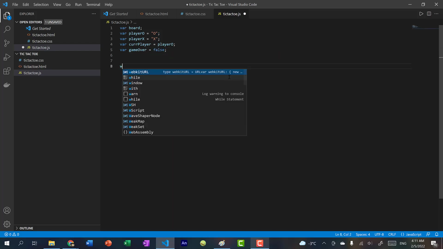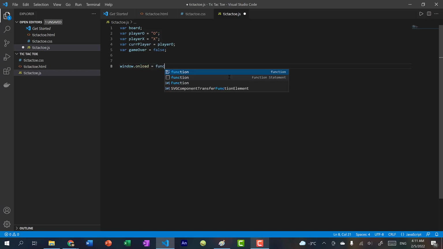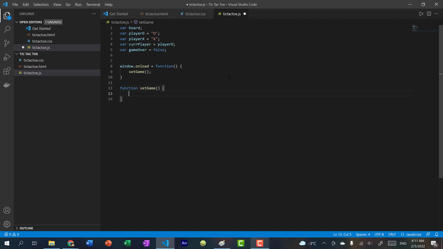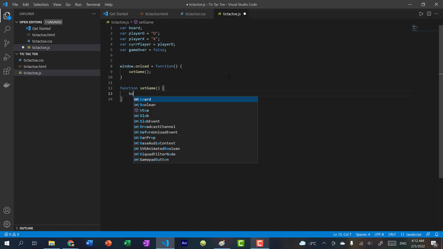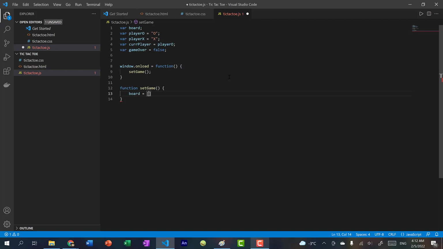All right, now we're going to do window.onload is equal to function. So when the page loads, we're going to call this function, and we're going to have setGame. And let's define setGame. This will populate the tiles into the board. Our board is going to be a 3x3 array with a blank string. So let's just copy and paste this.